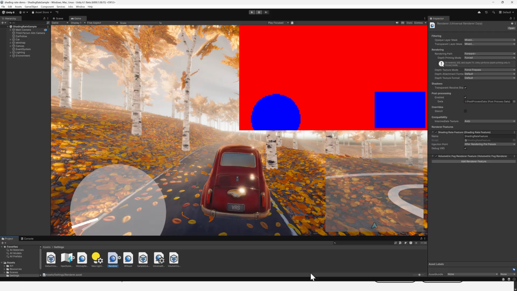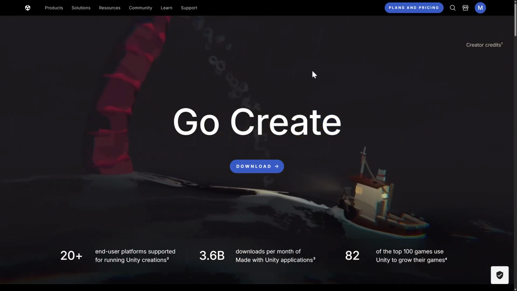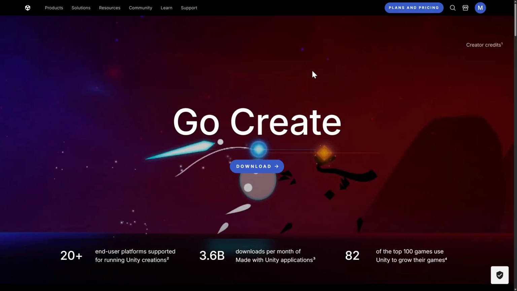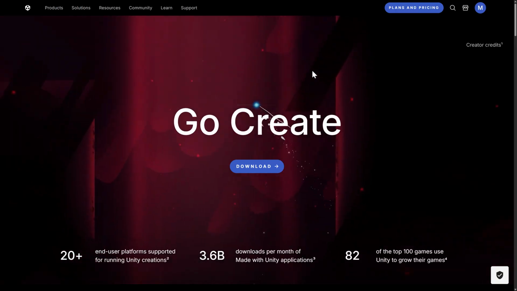So ladies and gentlemen, that is it. That is Unity 6.1.